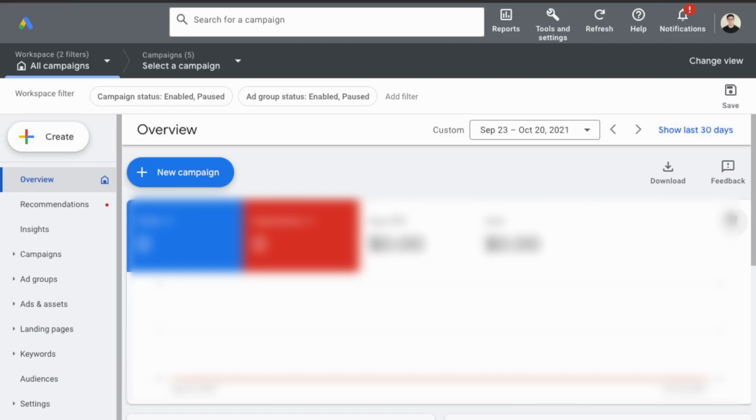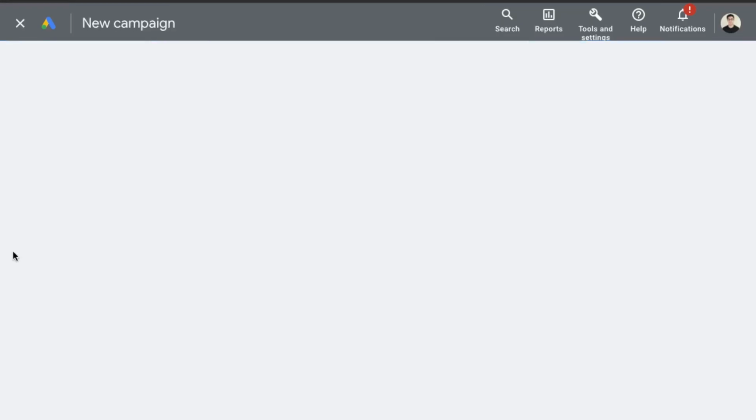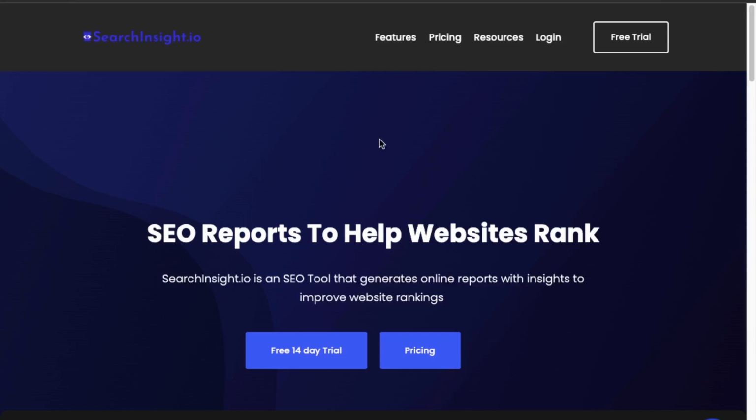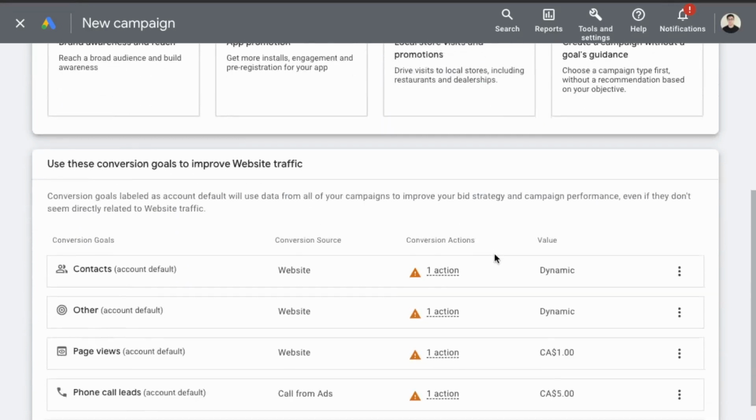Okay, so now that you have a Google Ads account, we can start creating a campaign. So first, you want to go to Create and then Campaign. Okay, so for this campaign, we're going to be driving traffic to my SaaS product, searchinsight.io. So we're just going to be looking to generate website traffic. So here we're going to click website traffic.